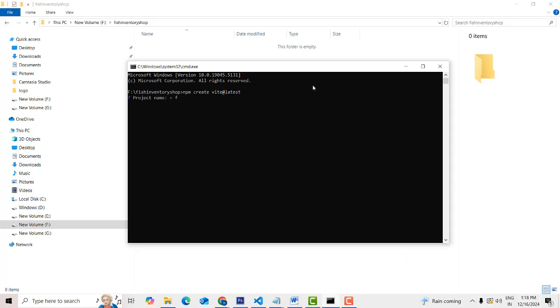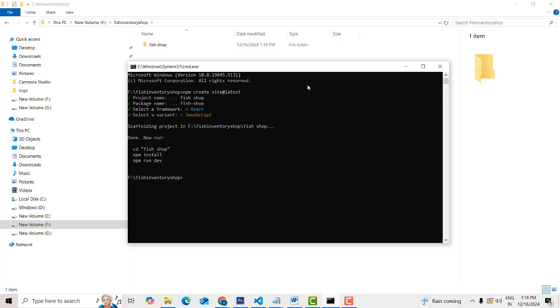Fish shop. Use the tab key to select the package, press enter key, select React, select JavaScript. Then type cd fish shop. Type the command npm install to install the npm packages. You have to wait until the installation completes.